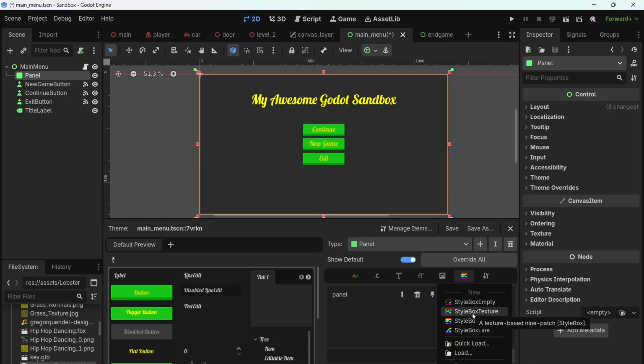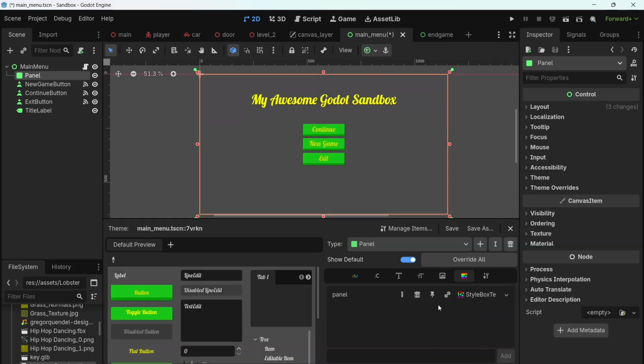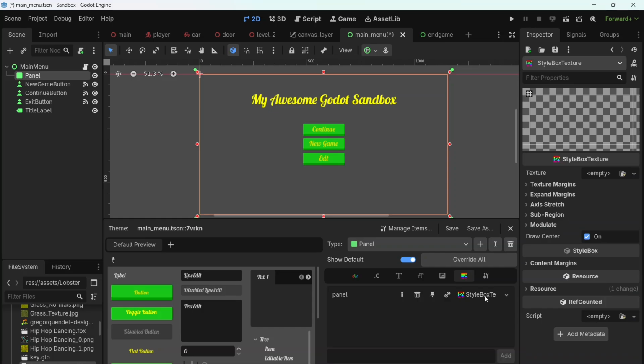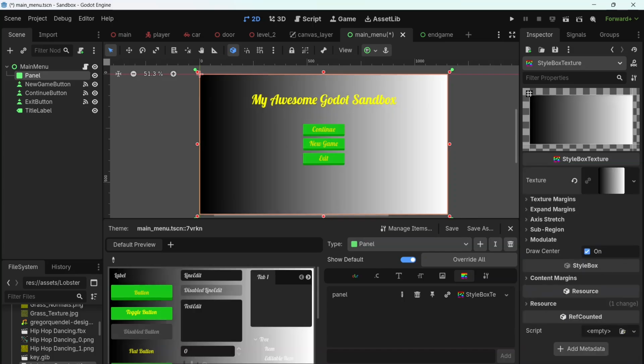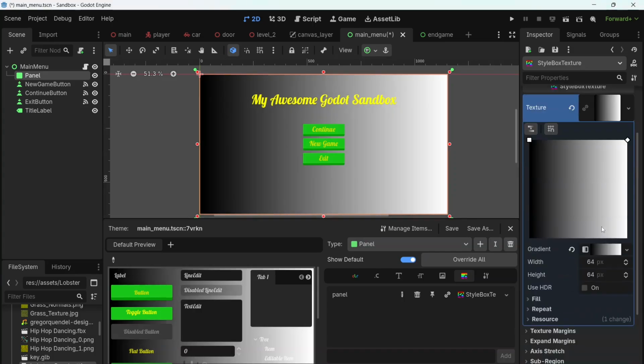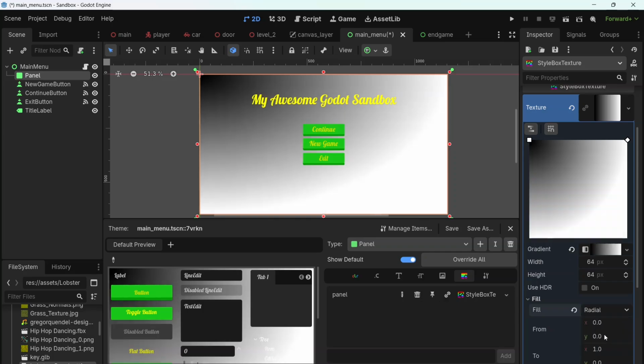I'm going to use style box texture, so that this way we can add textured backgrounds and things to this panel. You've used textures before. We could add a texture in here. We could use image texture just by dragging on any image that you like. The one that I'm going to use is going to be this gradient texture, 2D. And then if I click that, I can change this from a linear gradient into a radial gradient by changing the fill type from linear to radial.